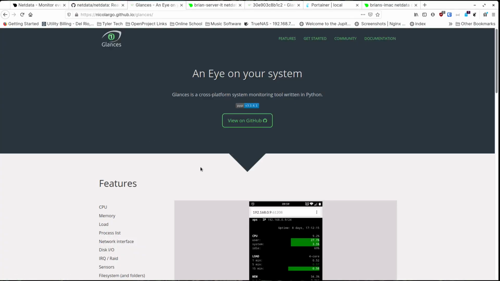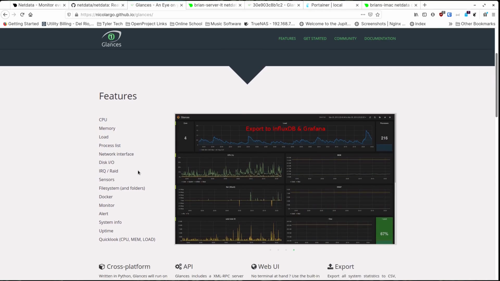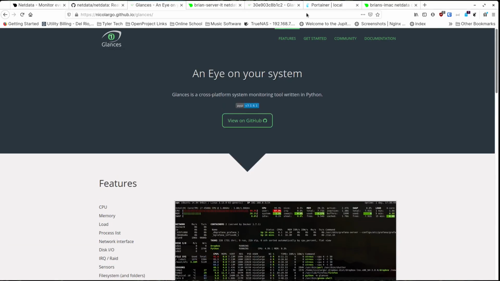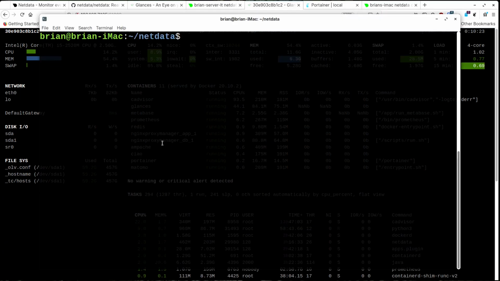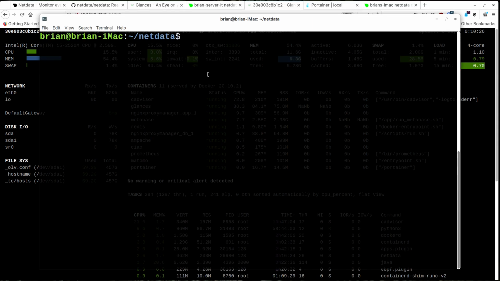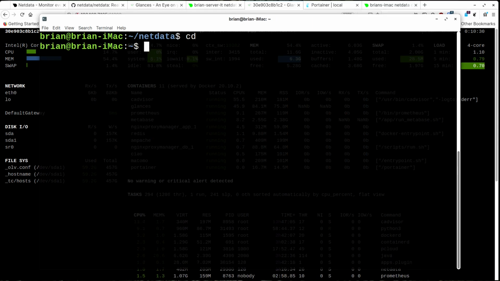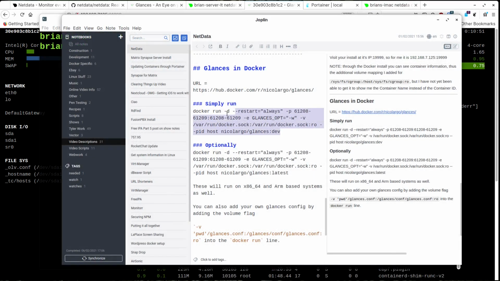And you can see it says an eye on your system, and they've got a little bit of information. But you can also run it through Docker. So let's go talk about how to do that. So I'm going to bring back up the glances here, and we'll bring our terminal back up, and we're going to set up glances running in Docker. So I'm going to cd, and we're going to go grab that command. So in my notes here, you can see the commands that we can use.